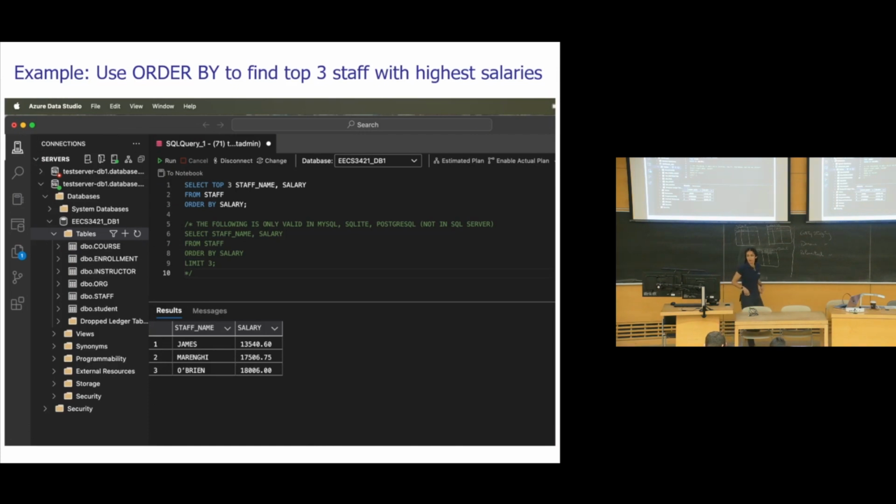Okay, so what if you want to find the top 3 staff with the highest salaries? This is why, for example, I mentioned that if you are using MySQL or SQLite, you have to note the small differences between the SQL statements. If you are using MySQL, you know how to address these. For example, you can write the same query: select staff name, salary from the staff table.